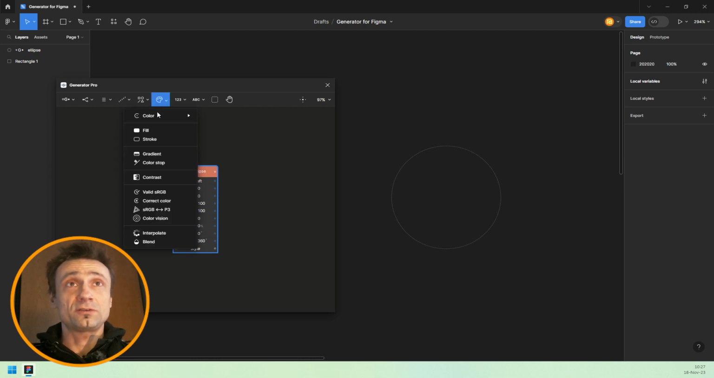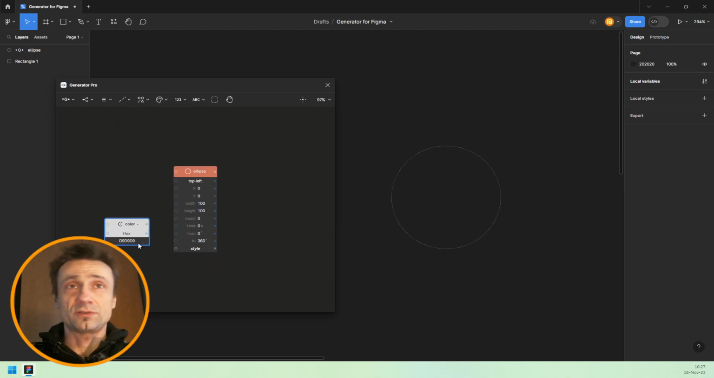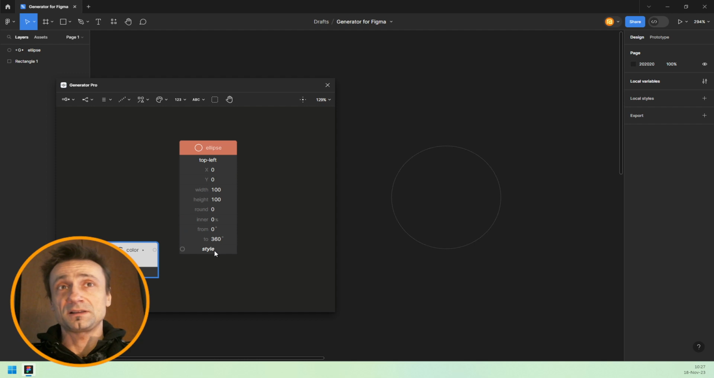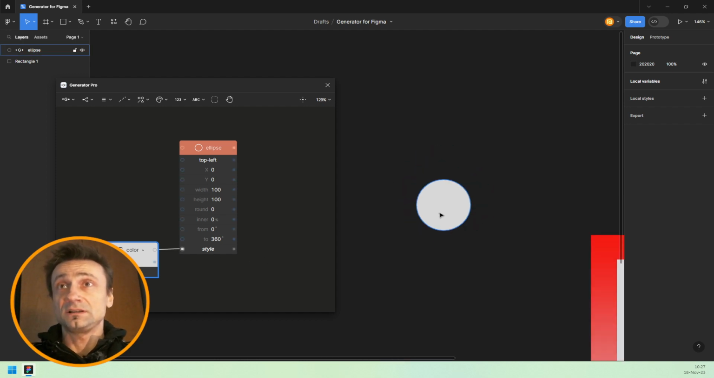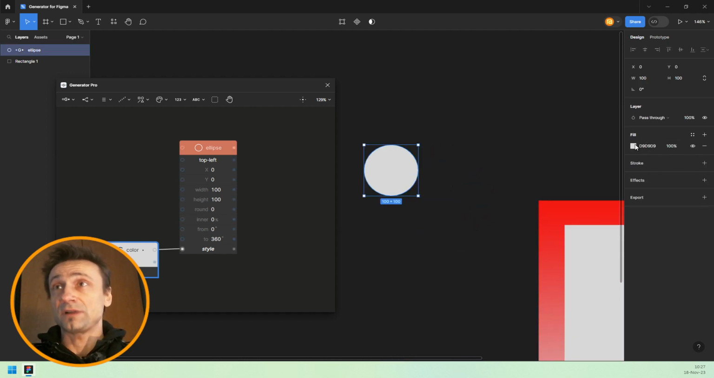To do that, you got to create a color or a fill node, but you can just create a color node for simplicity. And if you plug that into the style parameter of the ellipse, now it has a fill. And now if you go to this object, now it has a fill just like it would in Figma.